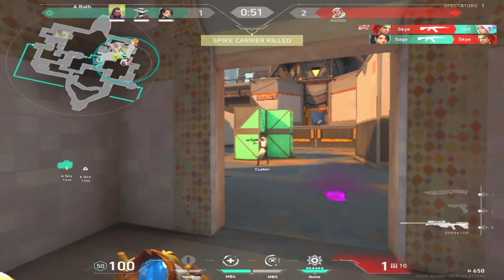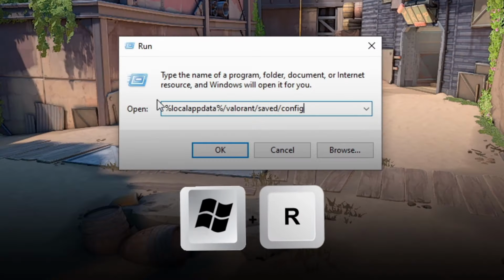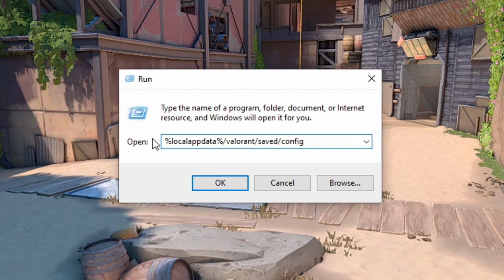Another way to fix the resolution and black bars in Valorant is to modify an option in the GameUserSettings file. Press the Windows and R keys on the desktop. In the Open field, paste this path that I'll leave in the description below and click on OK.